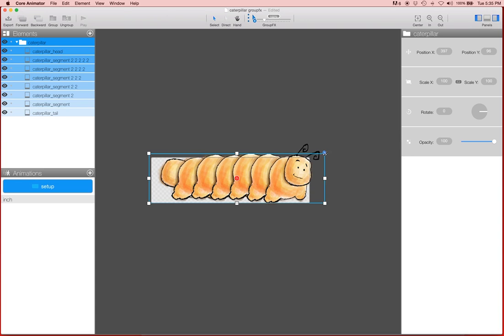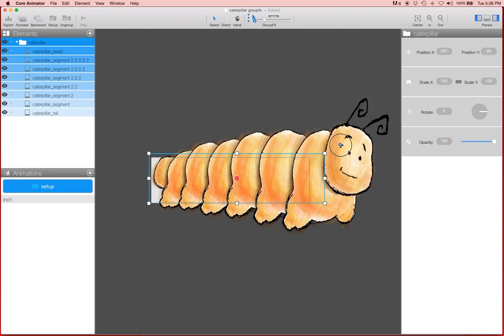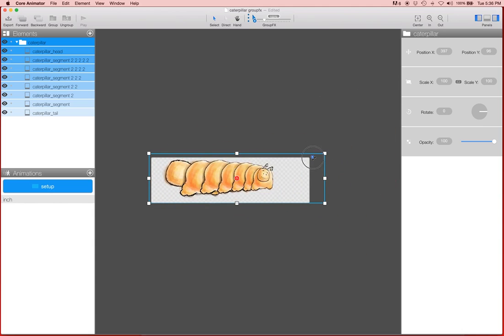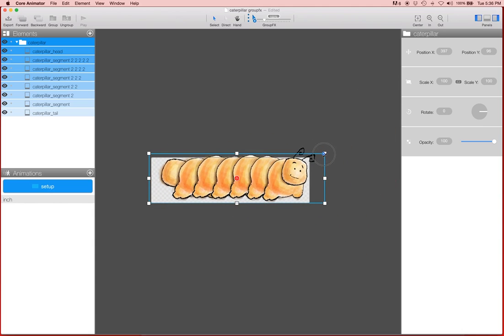The scale works similarly, where the head scales the most and the tail the least, and opacity is very similar as well. The one that's slightly different is the rotation. Each of the elements does not rotate around its own axis.